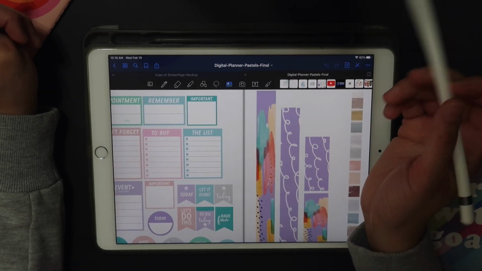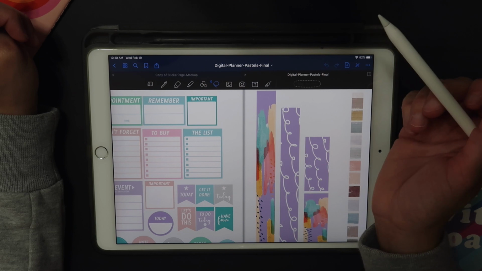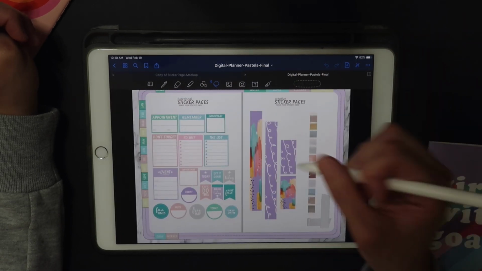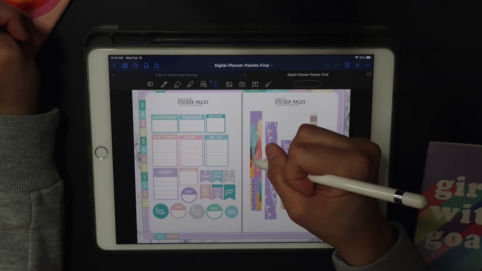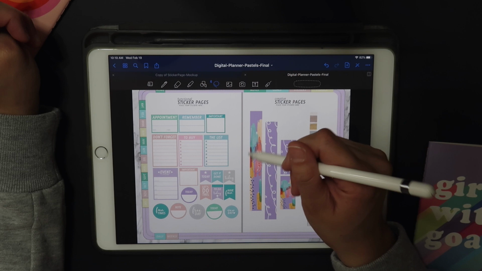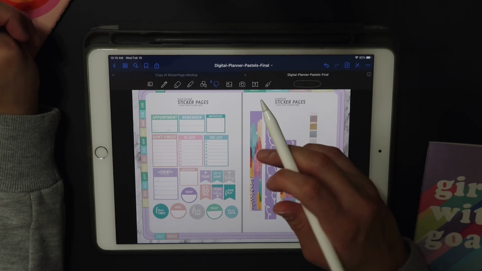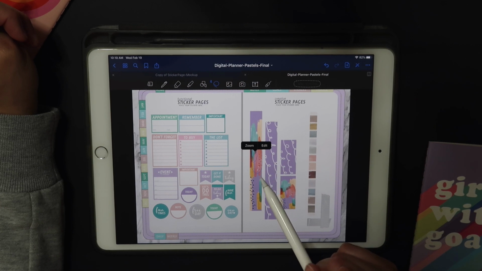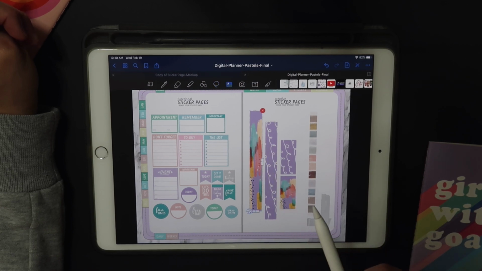So to select a sticker, I'm going to click on the lasso tool, and then I'm going to use some of this washi tape. And you don't have to be perfect about this. You just want to make sure that the lasso is selected, partially on the sticker. And then I'm going to take my finger, hold down on it. I'm going to get this little pop-up that says edit. I'm going to click on edit.